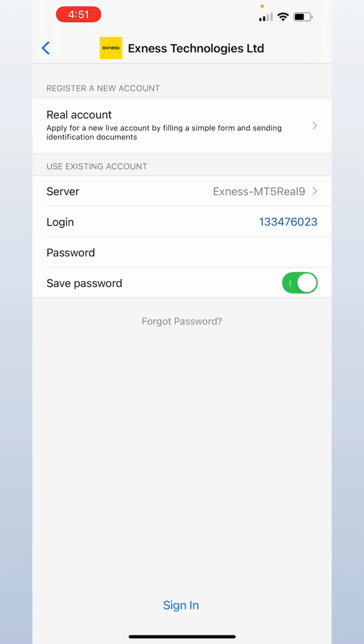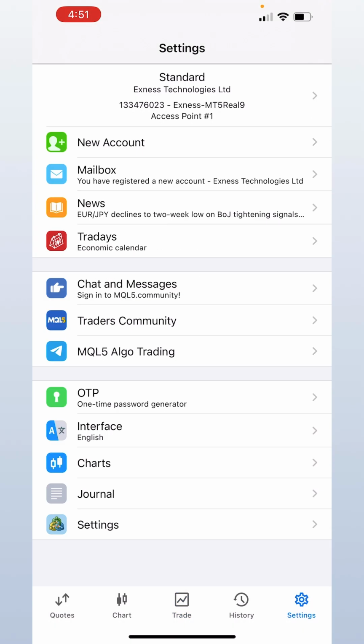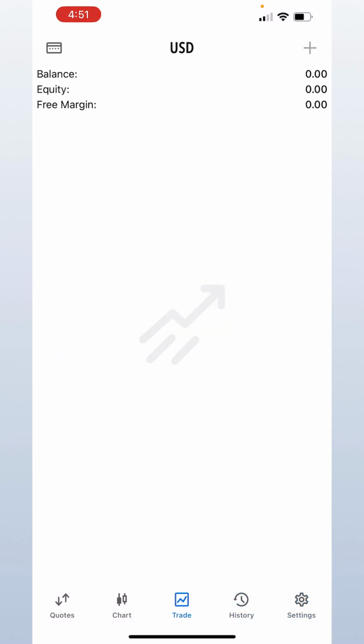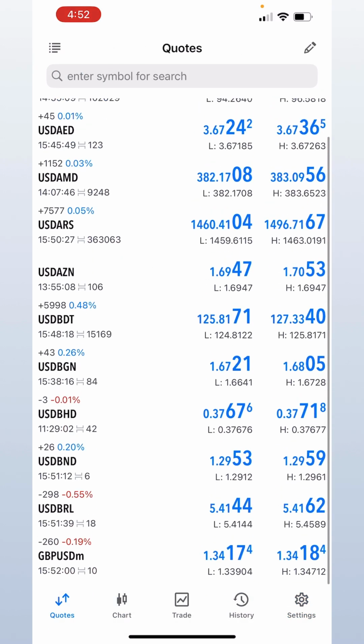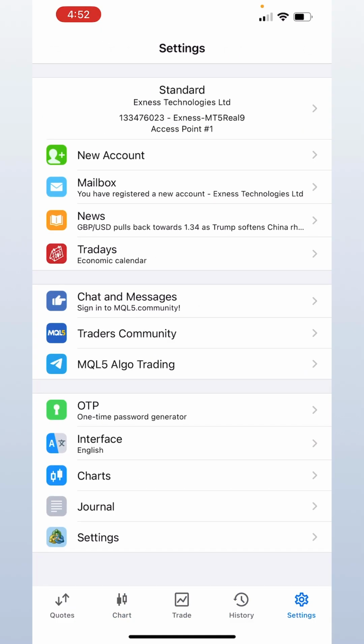Once you're done putting in the new password, all you have to do is click on that sign in button down below, and your account should show up on your MT5 platform showing $0. Don't worry, if it's showing $0, it means that you have not deposited anything yet. If you want to deposit, you go back to the browser, deposit some money, and you are now trading. So that is all, guys.